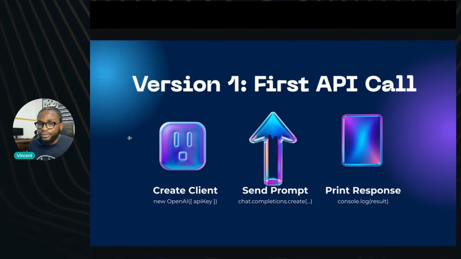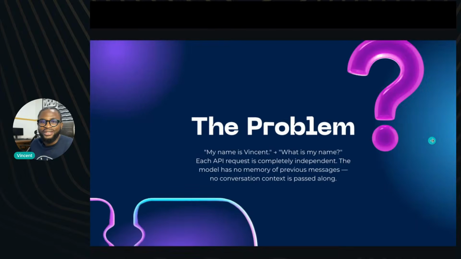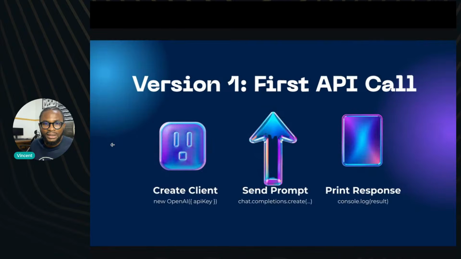I'll come back to the whole stuff. So first, got the API, create the API, send some prompts. I just want to run through this. Yeah, so pretty much, let's get started with this.